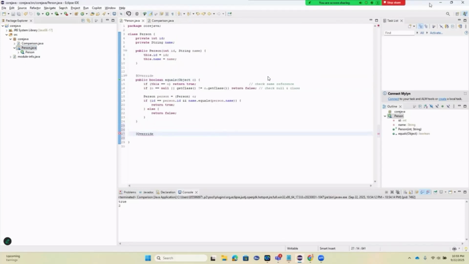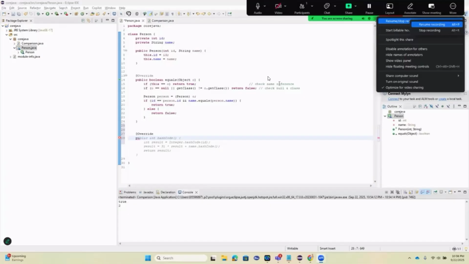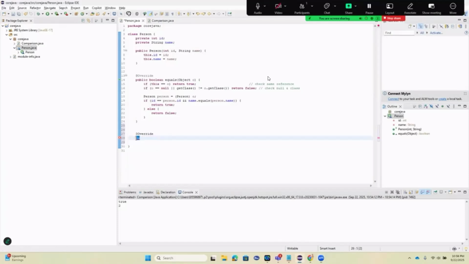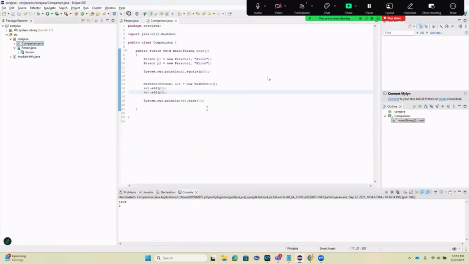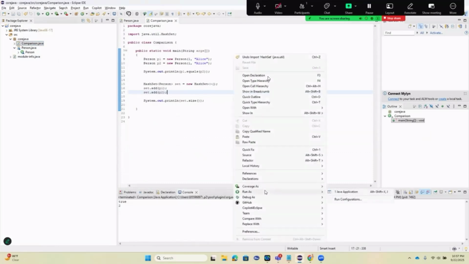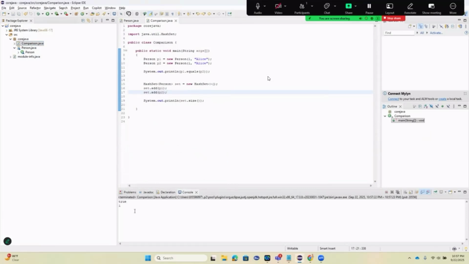Add Override, and how do I override the hashCode method? I use Objects.hash, and what it does is, if the hash method is going to take ID and name, then it is going to return the hash code. So when it returns the same hash code, let's see what size it shows. Let's run this program. Yeah, now it is showing that it's only one.